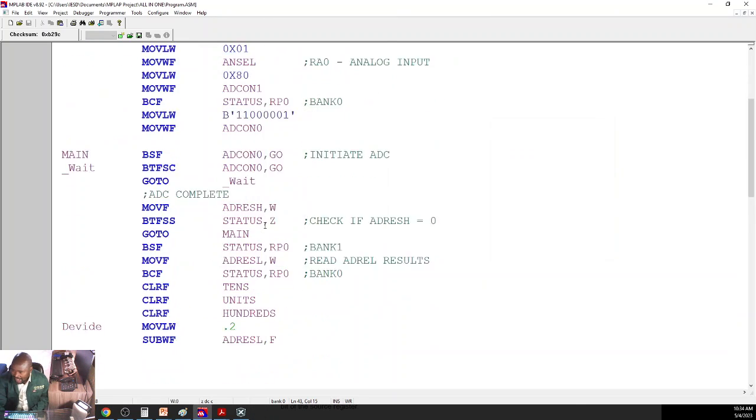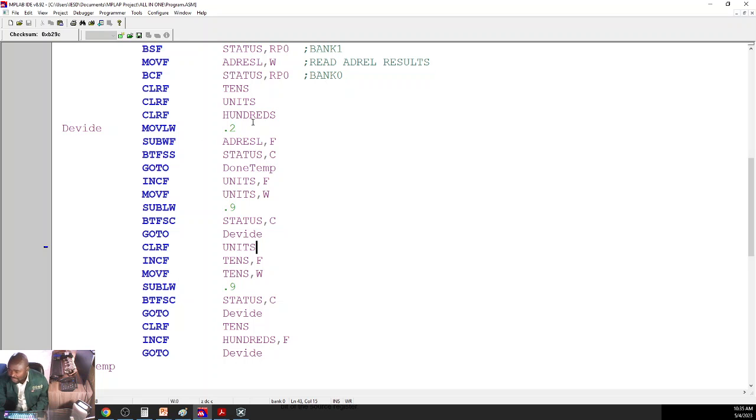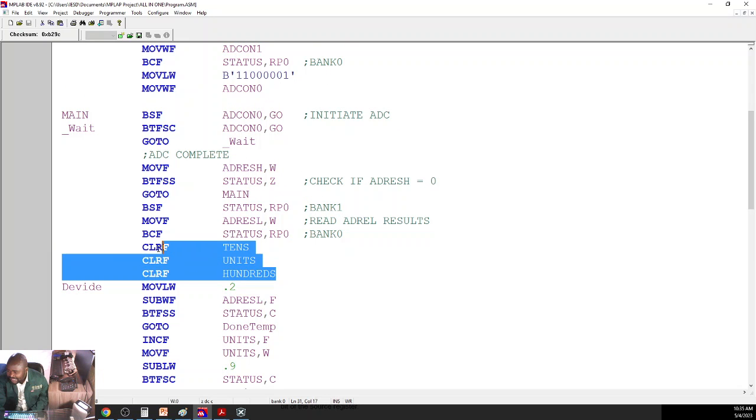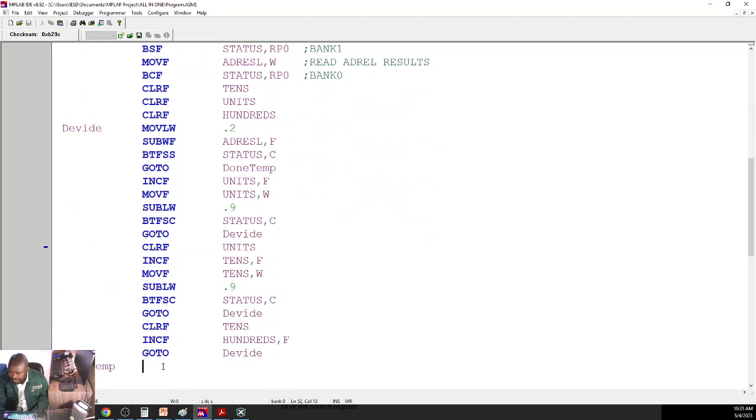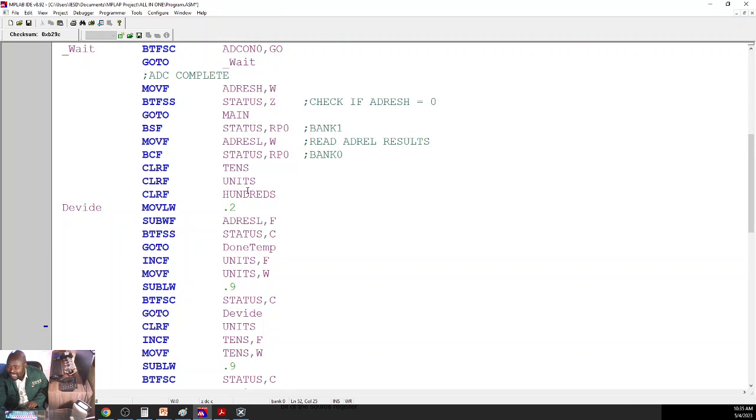All right, I think I understand what's happening, because I'm moving the results and at the same time I'm clearing them here. Let me use different registers for conversion and use other registers for saving the results. Move file. I don't want to clear tens, hundreds, and units. I will clear certain registers here. I will name result 0, and then these tens.